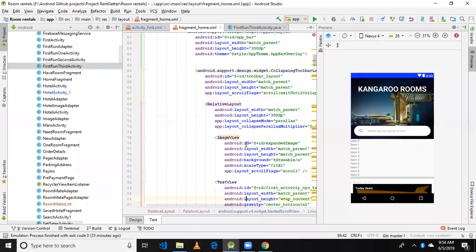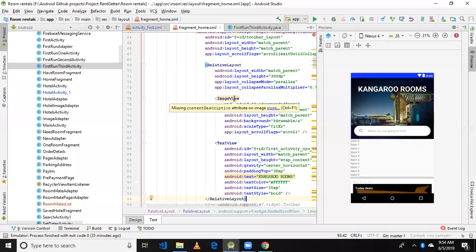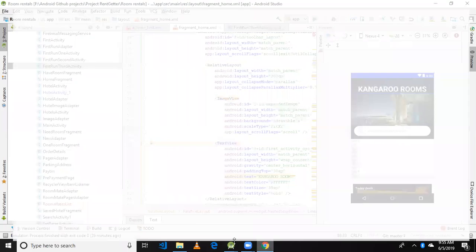So then the toolbar layout, we use something called image view, which corresponds to this image, and then this text view. So it's the getting out into all the things.